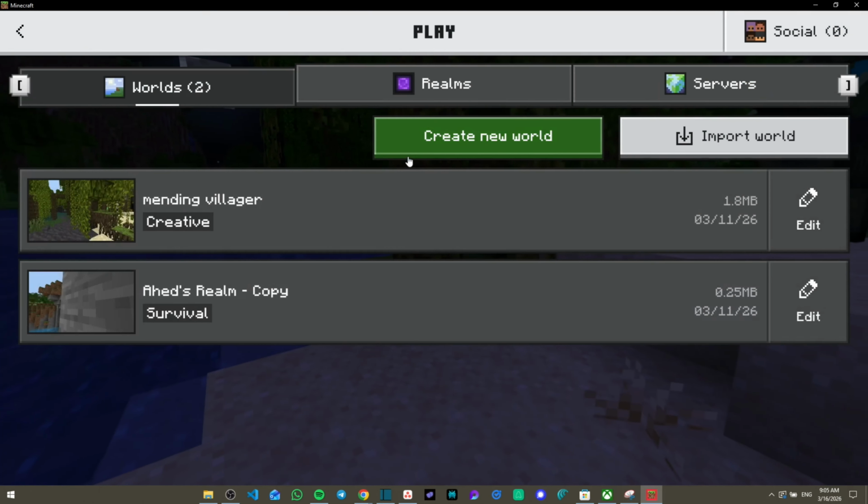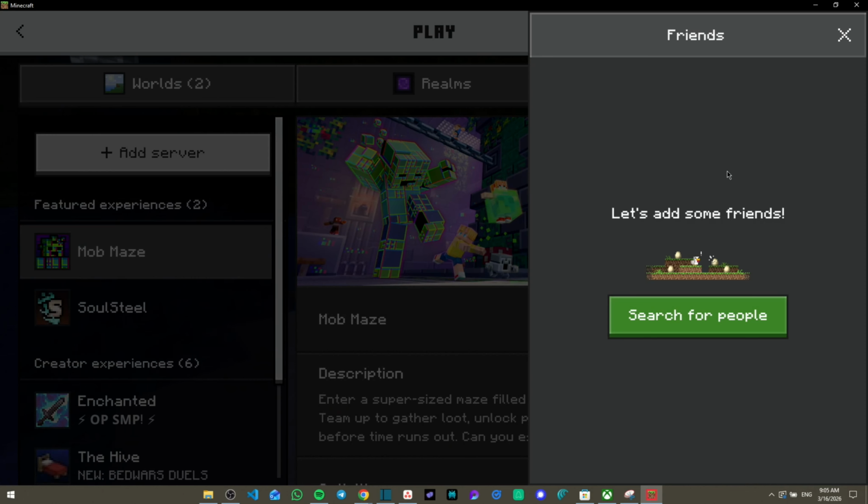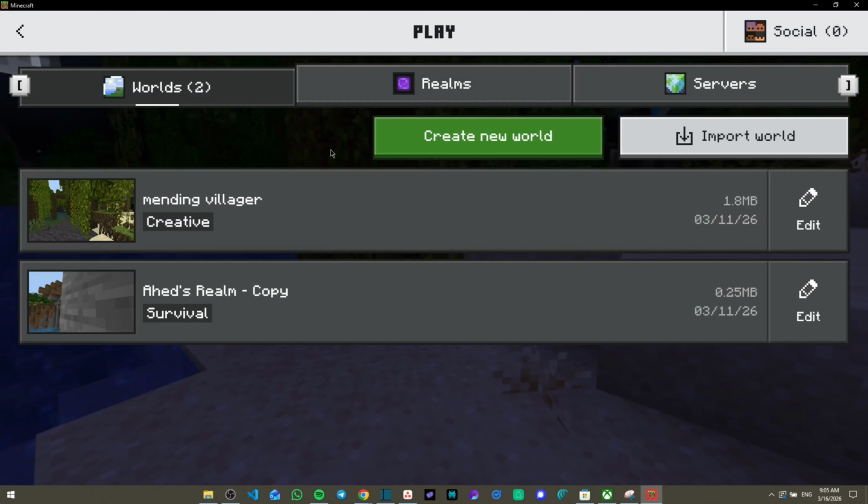Once you have them added, then from here you can just click on play, and then from here you can just select realms or servers, and then you can join them together. And from the social tab you can just search for them and invite them to your lobby where you can join together and play. Now this works perfectly if you're on Bedrock.